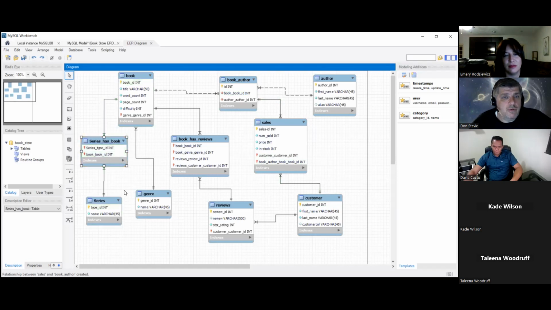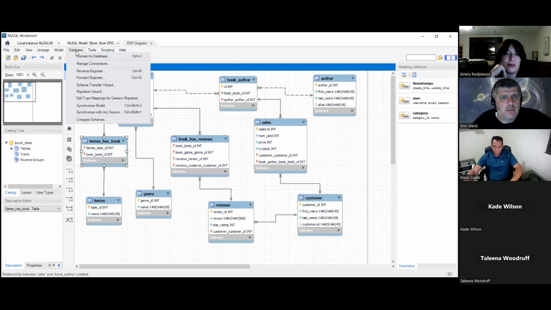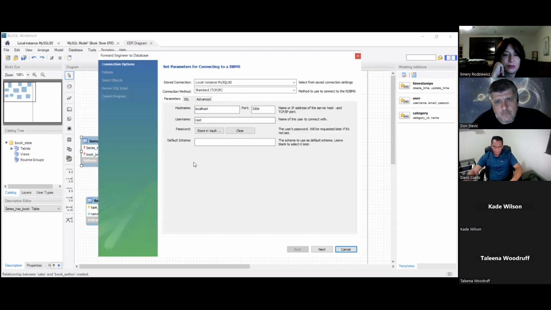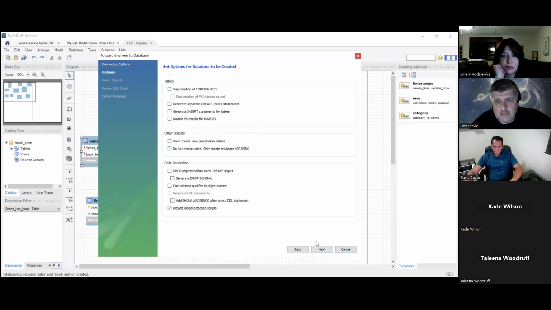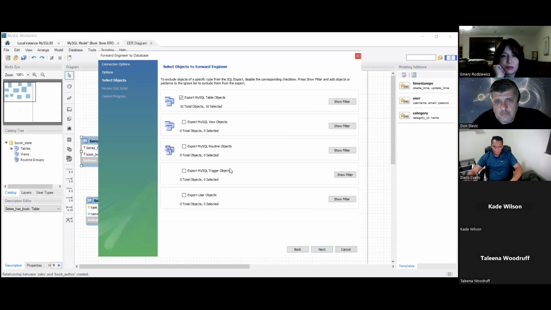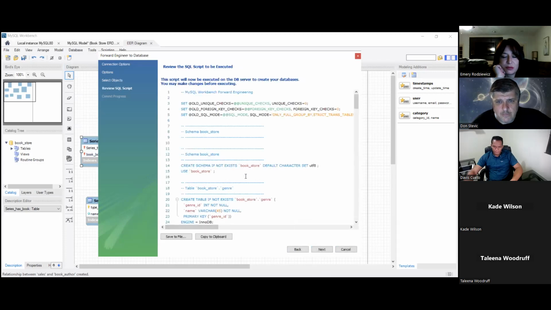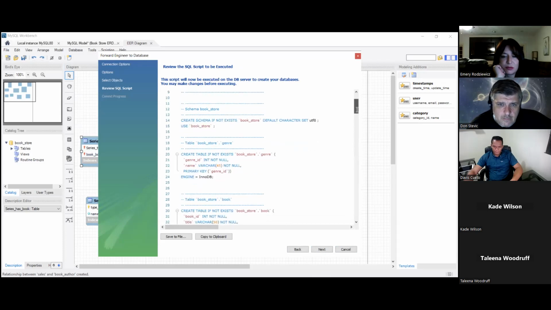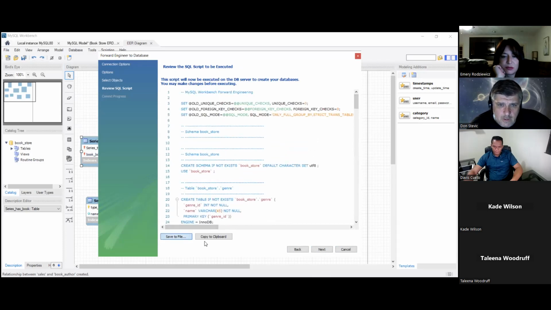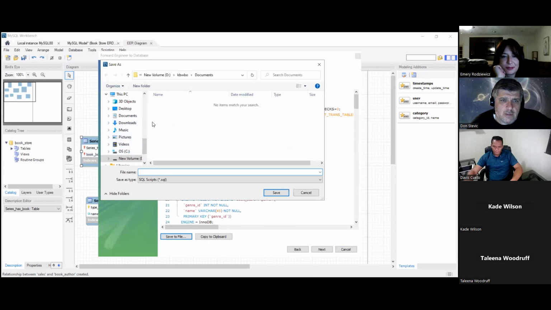If you go to tools, I lied, go to database, go to forward engineer, click next, click next, click next. And there, oh, there. Okay. Nice. Click save to file. And then use that to create on your end, and then you send me that when you're done too.